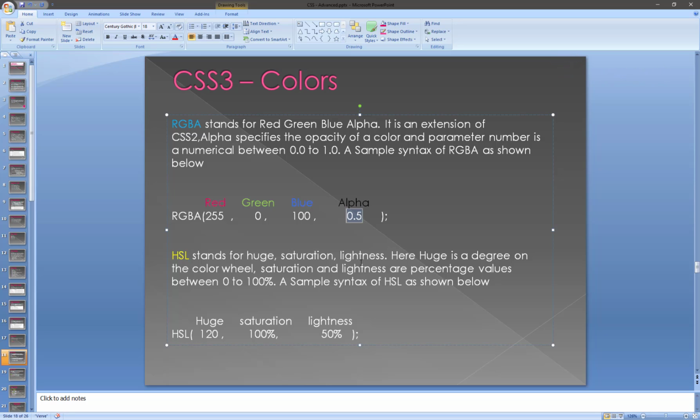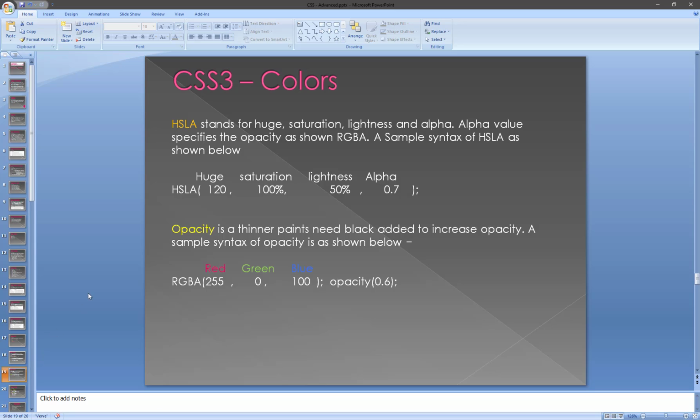HSL is hue, saturation, lightness. Here hue is a degree on the color wheel, and saturation and lightness are percentage values between 0 and 100%. A simple sample syntax of HSL is shown below. Hue is 120, a degree on the color wheel, saturation is 100% and lightness 100% here. And the third one is CSS color. HSLA stands for hue, saturation, lightness and alpha. I've already told you that alpha is again between 0.0 and 1.0. Opacity is the thinner points.